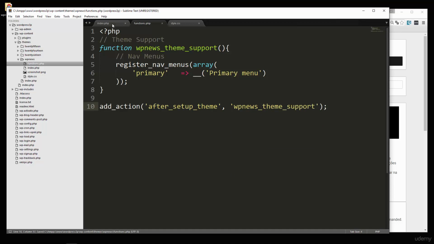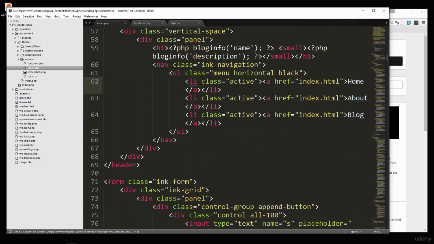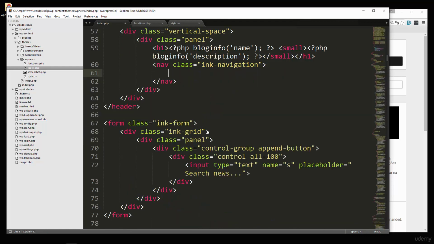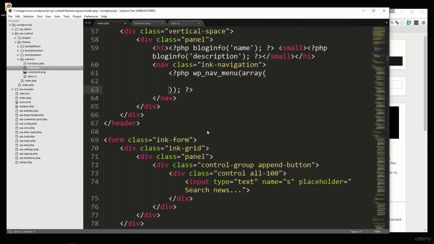Alright, so let's save it and then go back into index, and then we're going to replace this whole UL with a function called wp_nav_menu. Alright, and this is going to take in an array. And we want to specify the theme location, which is going to be primary.